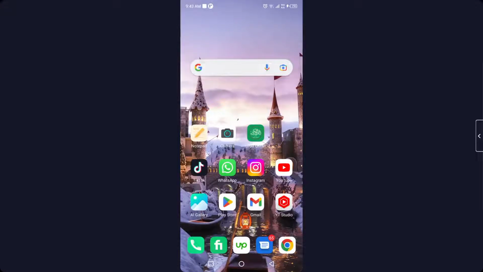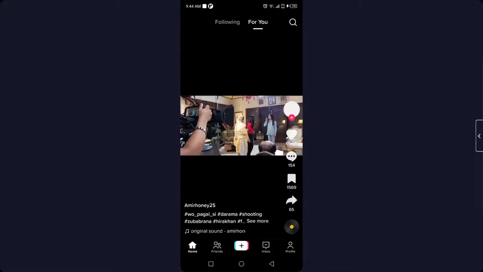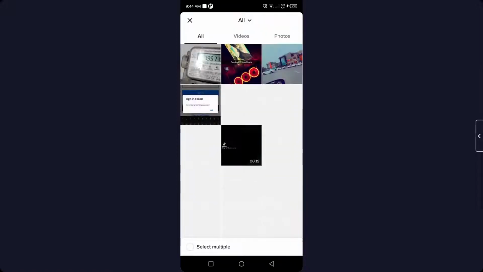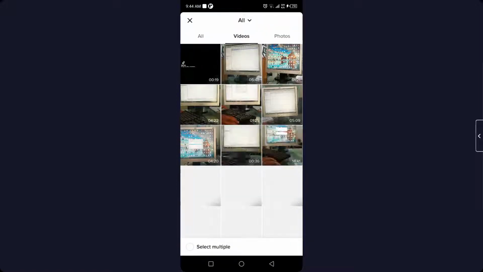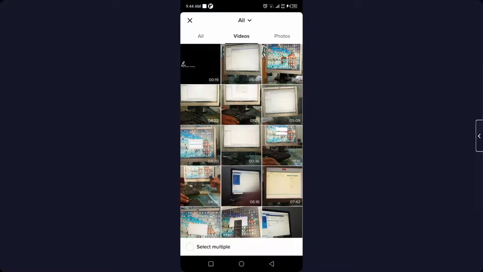Once you complete that step, you simply need to go on to the TikTok application and click on the plus icon at the bottom and click on upload, and here you need to select the video that you recorded from YouTube and upload that video onto TikTok.